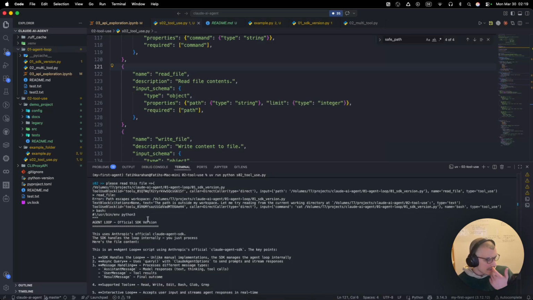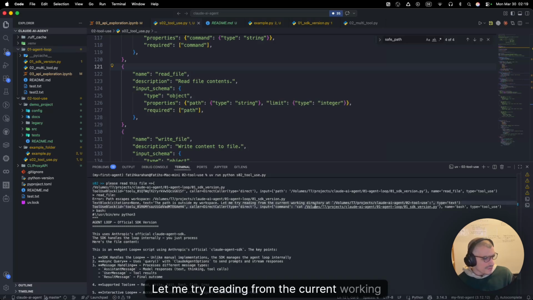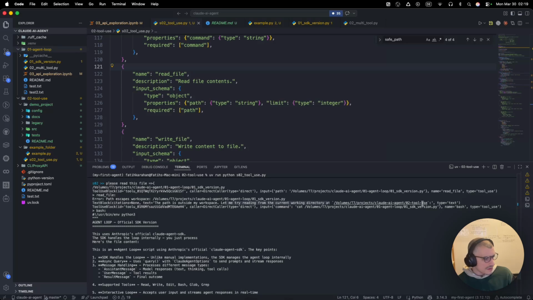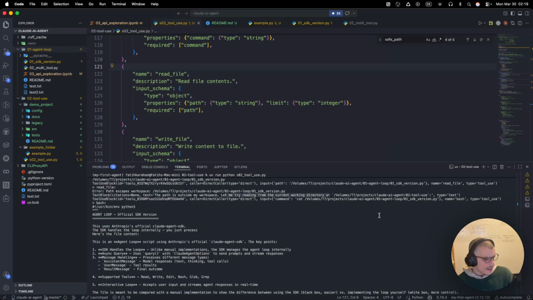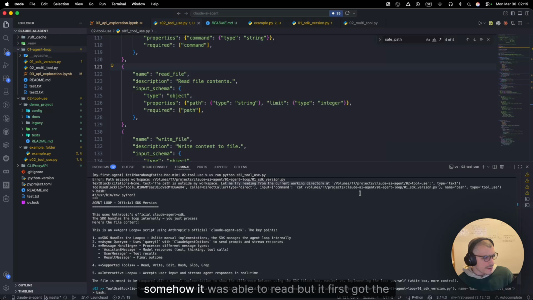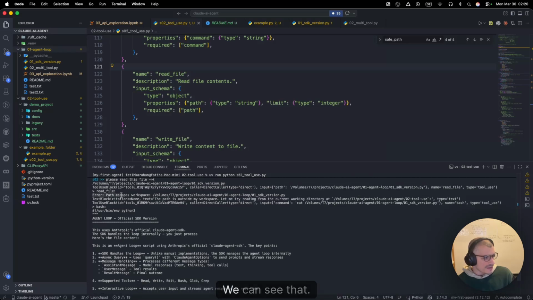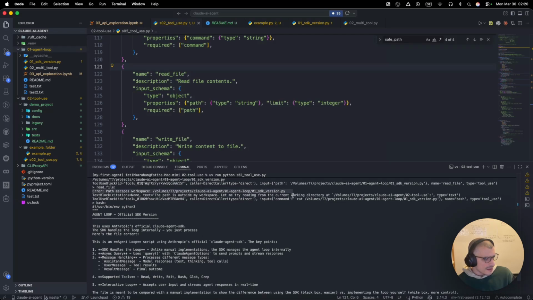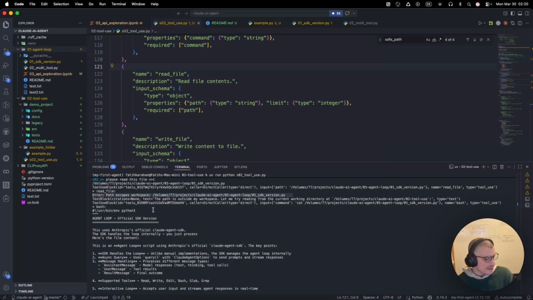But somehow the path is outside my workspace. Let me try reading from the current working directory here. Okay, what did I do, I'm kind of confused here. Okay. Somehow it was able to read, but it first got the error. We can see that. I don't know how in the second time it found a way to read it.